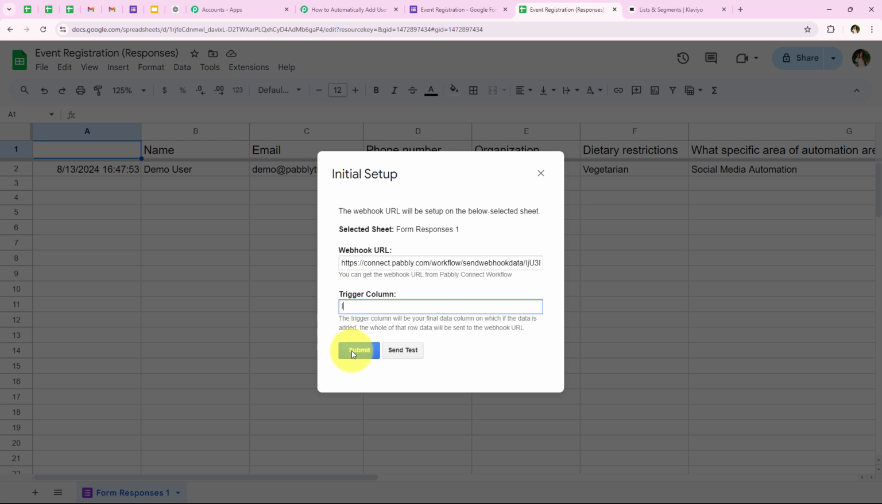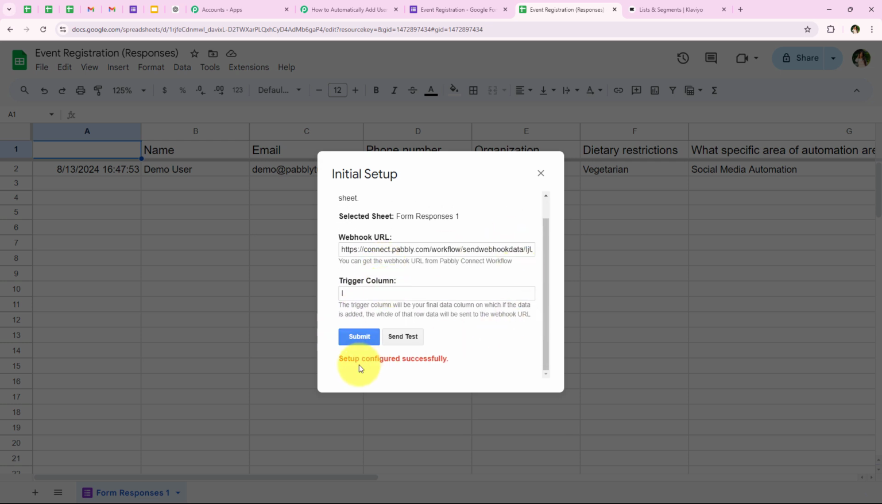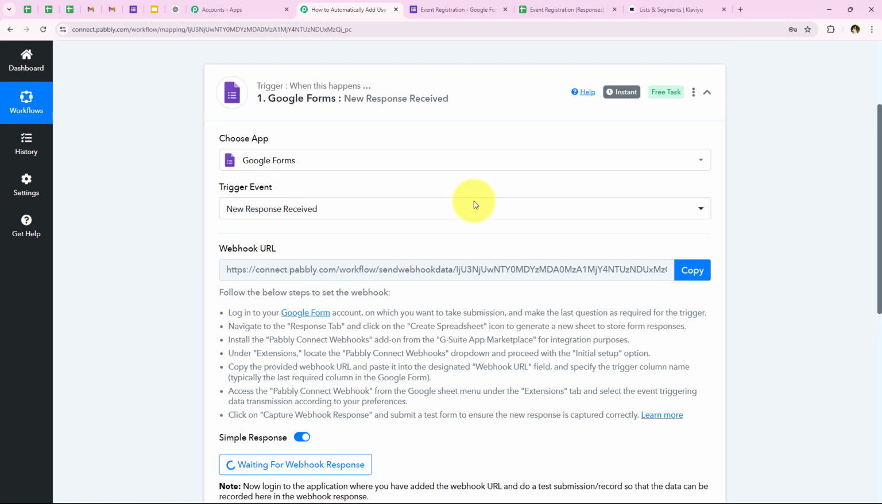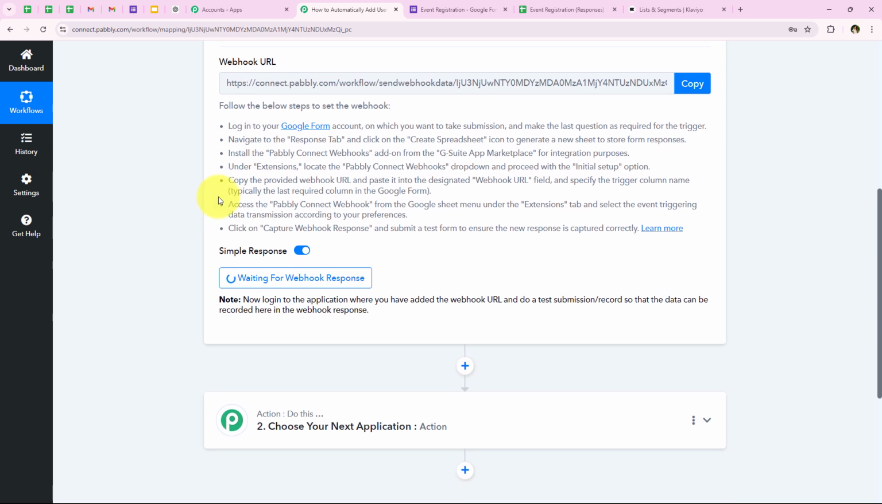After entering this, we are going to click on Submit, and as soon as we click on Submit, you can see Setup configured successfully. So yes, with this we have successfully created a connection between our Google Form and our Pabbly workflow. But now it is saying waiting for webhook response, and in the notes it is saying do a test submission. So in order to capture this webhook response, we have to do a test submission.